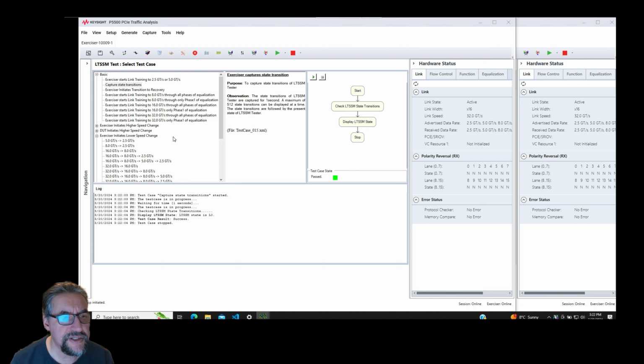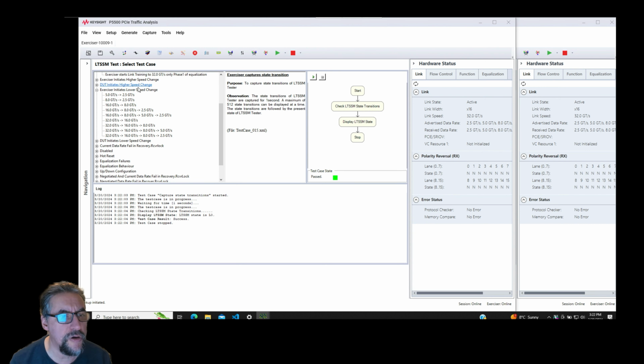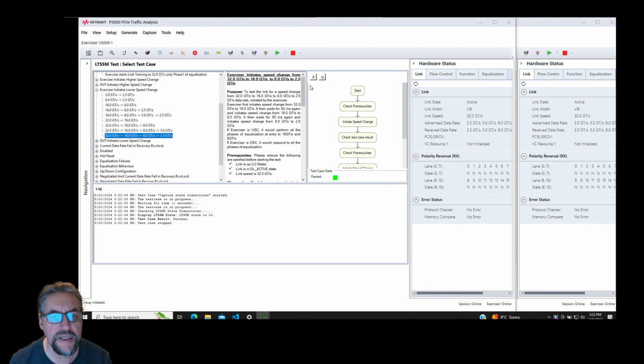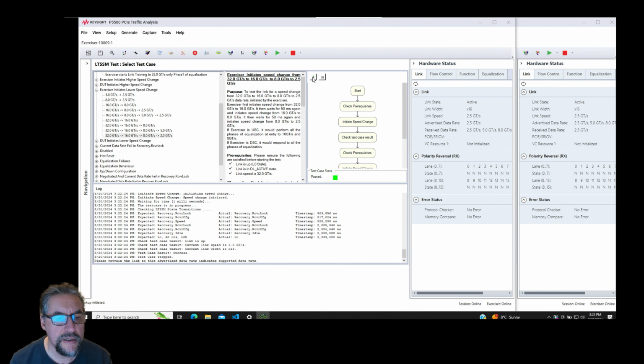Good. Let's do from 32 gigatransfers, and we're going to do lower speed change. So we're going to 32 down to 2.5 gig, from 32 to 16 to 8 to 2.5. Let's go ahead and try that. And it passed. So what happened here?